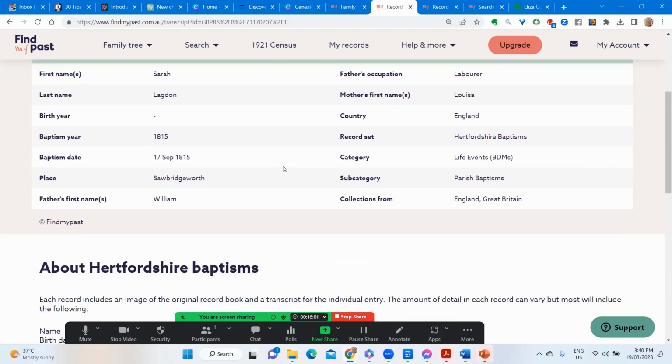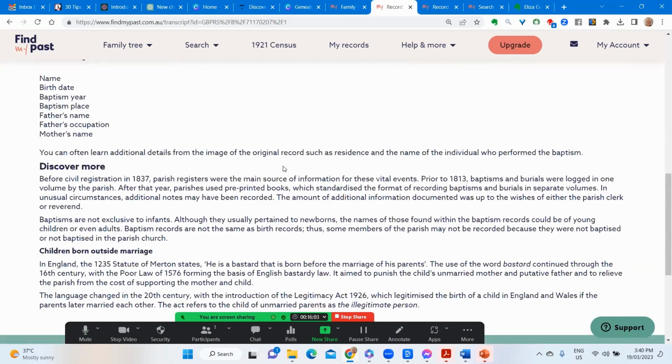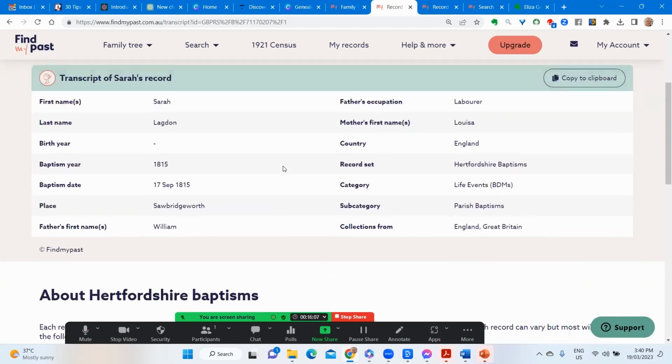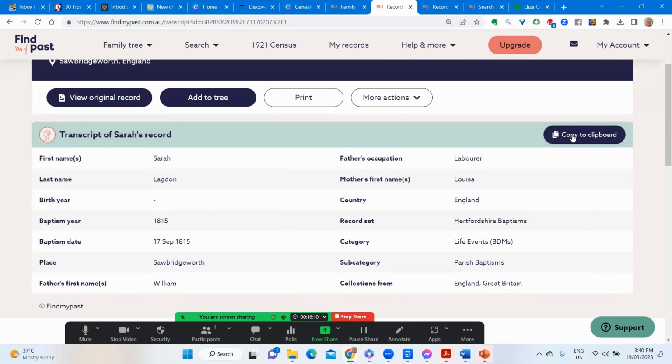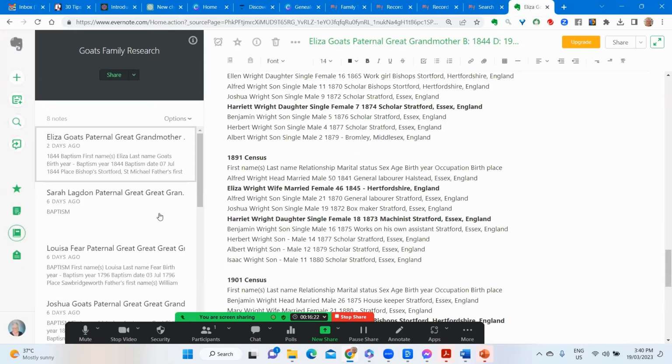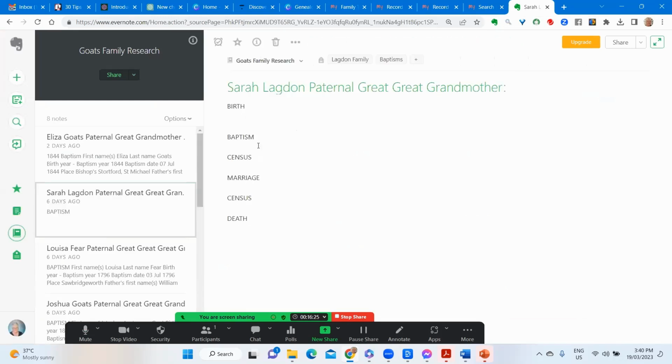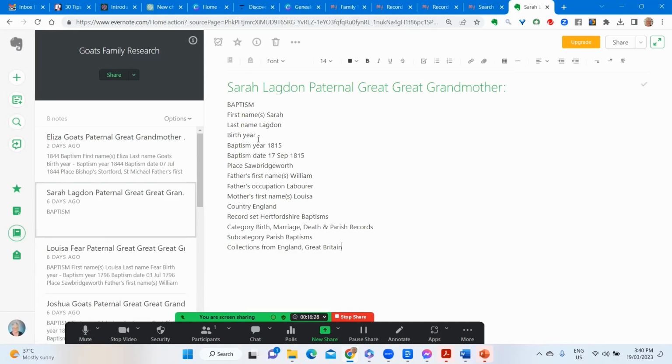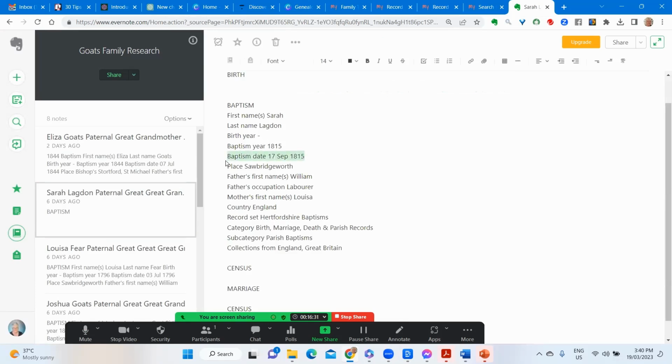So I'll scroll a little further and see what else it has to say. Not a great deal, just typical things about baptisms. And now I will do as I did before. I will copy to the clipboard. So that's now copied. I go over to my Evernote and I have a note for Sarah already here and a heading. So I'll just paste that information in place and highlight some pieces that I need to know, such as father's name and mother's name. So it makes it easier for when I come and go to look at this record.